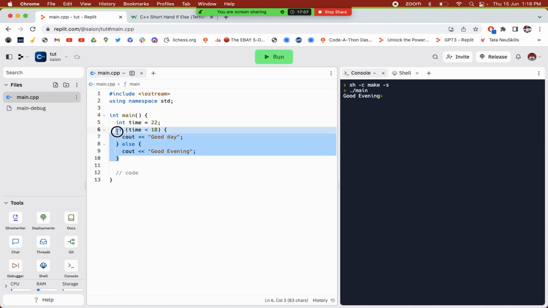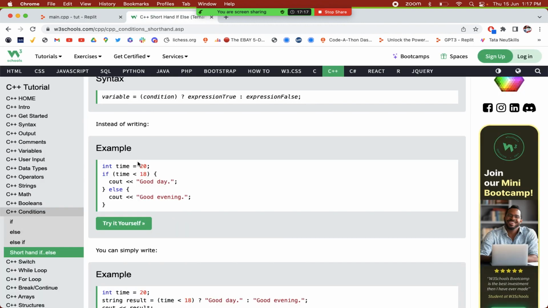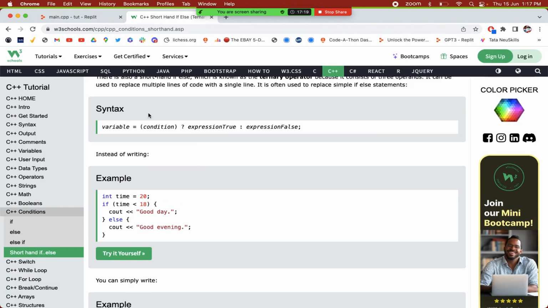This is a simple if else statement. It is doing a simple task, but it is taking a lot of lines of code. So what we can do is use a ternary operator. Here's the syntax for the ternary operator: variable equals condition. If the condition is true, then the value you give over here will be the variable's value, or if it is false, then the value you give over here will be the variable's value.